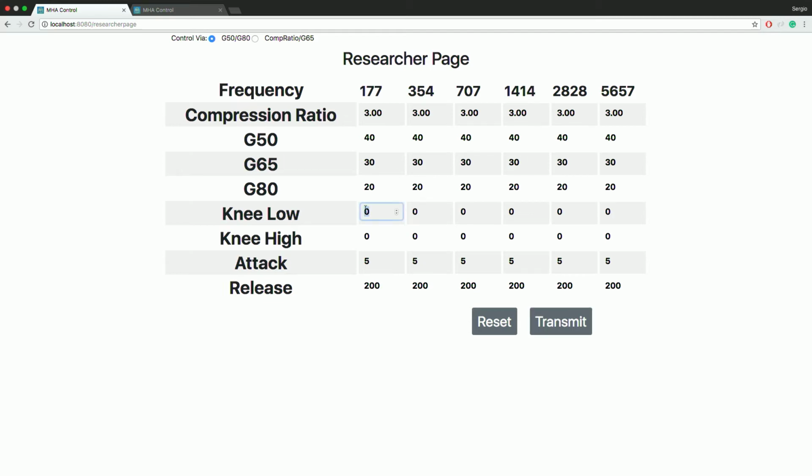If, for example, you wanted to make a change, let's say you start editing this field and you accidentally make some mistakes, if you ever want to return to a previous state that your hearing aid was, you can just press the reset button and it'll go back to whatever your most recent previously transmitted variables were. And that's the basic functionality of the research page for communicating with the hearing aid.